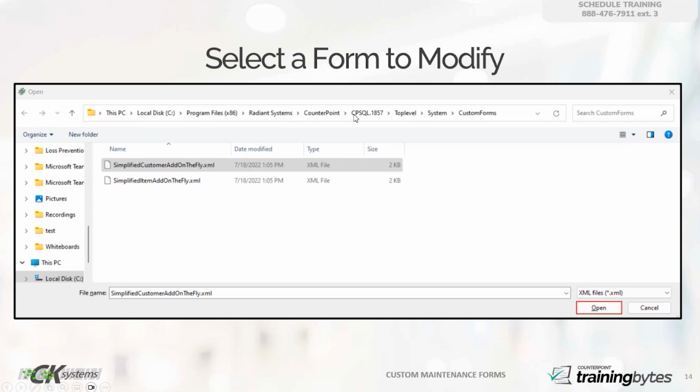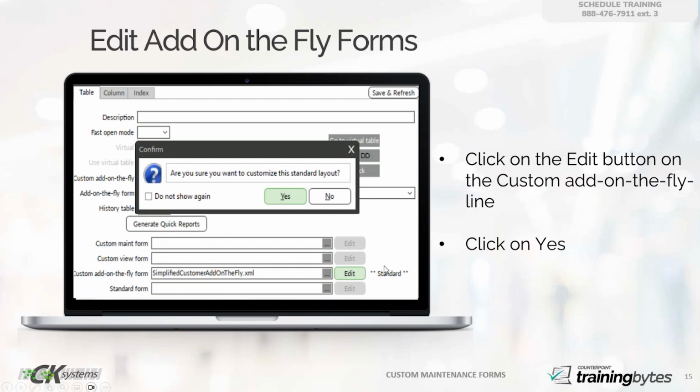These will be under the Counterpoint top level system custom forms table. In here you have the simplified customer add on the fly and the simplified item add on the fly. Since we're modifying customers, we'll highlight it and click open. You see here it says standard, and you should get a pop-up that says, are you sure you want to customize this standard layout? And you say yes, because if you say no, we were wasting our time.